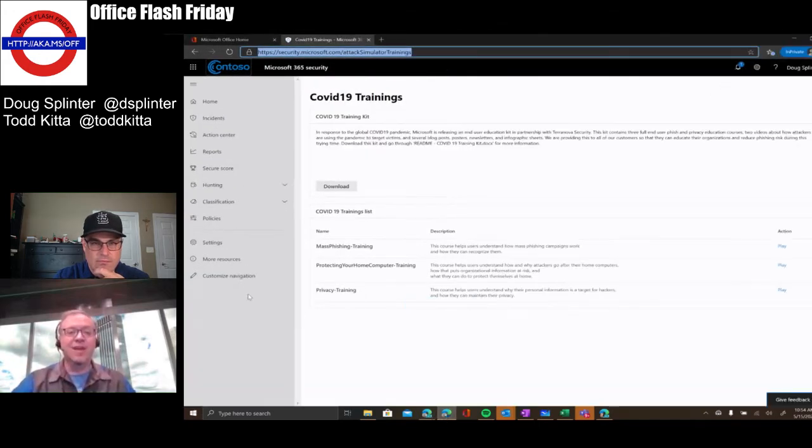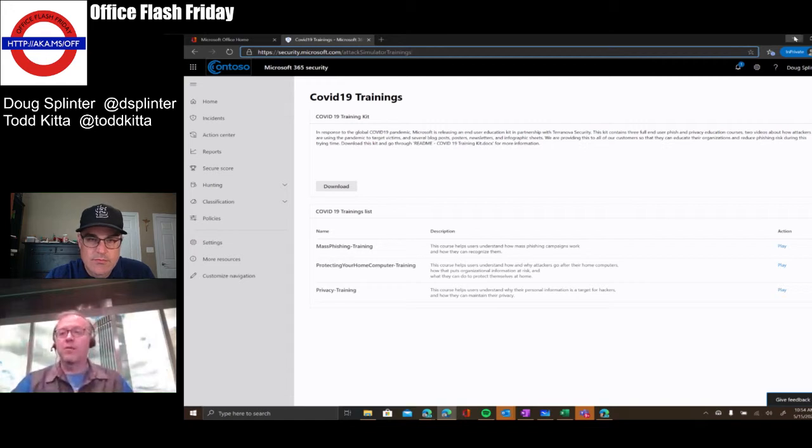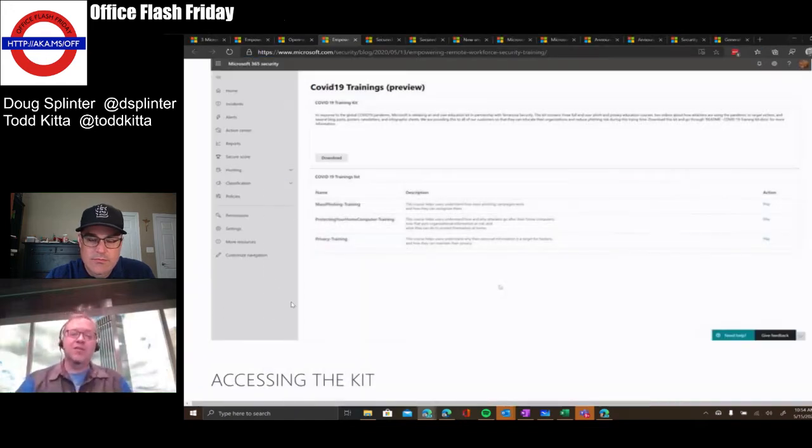If you hit that landing zone and sign in, you actually go to this attack simulator training area, and then you can go look at protecting your home computer, privacy training. If you hit one of those, it'll pop up, and so you can see the content. So it's a nice release of interesting content that you can use to educate your users on current threat states and indicators. It looks like you could customize how you roll that out, right?